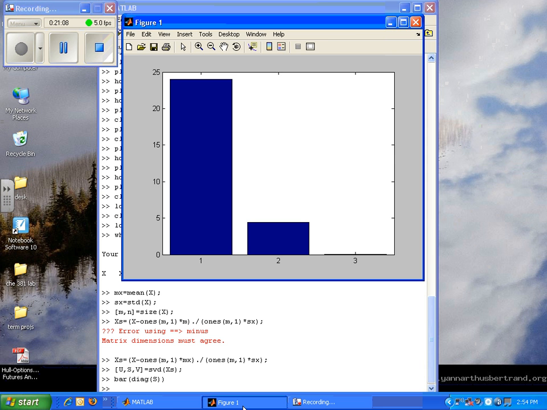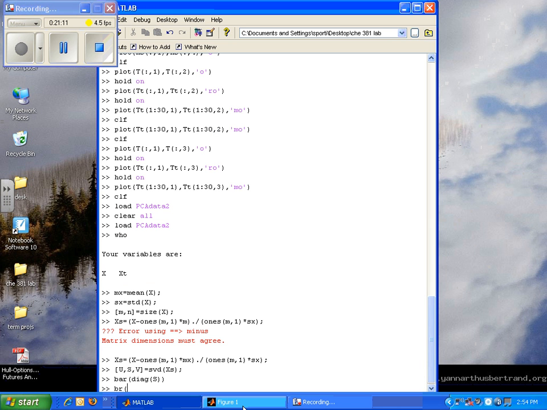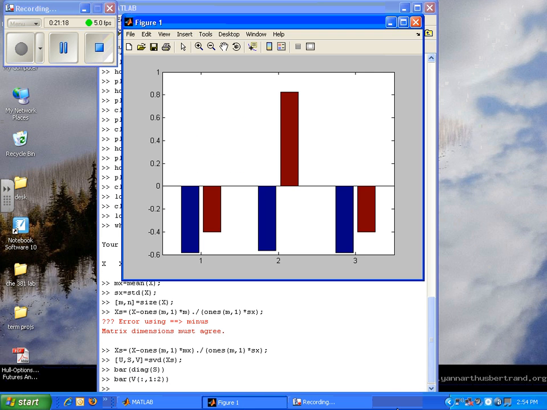You can also actually plot the principal components. So I could say bar v all comma 1 to 2. Well, these are the principal components. Principal component 1 is sort of an average of 1, 2 and 3. Same amount, 0.6 amount of 1, 0.6 amount of 2, 0.6 amount of 3. And principal component 2 is 2 going in opposite direction of 1 and 3.